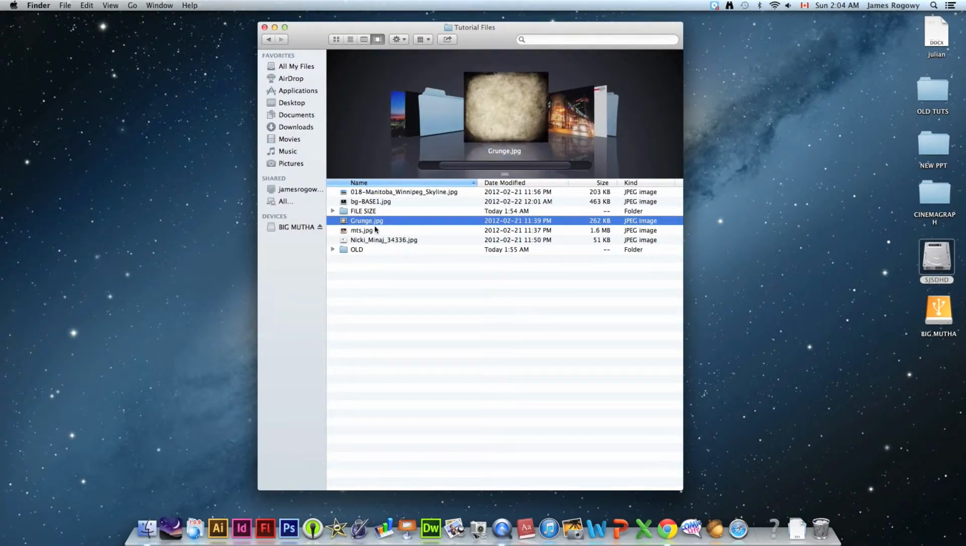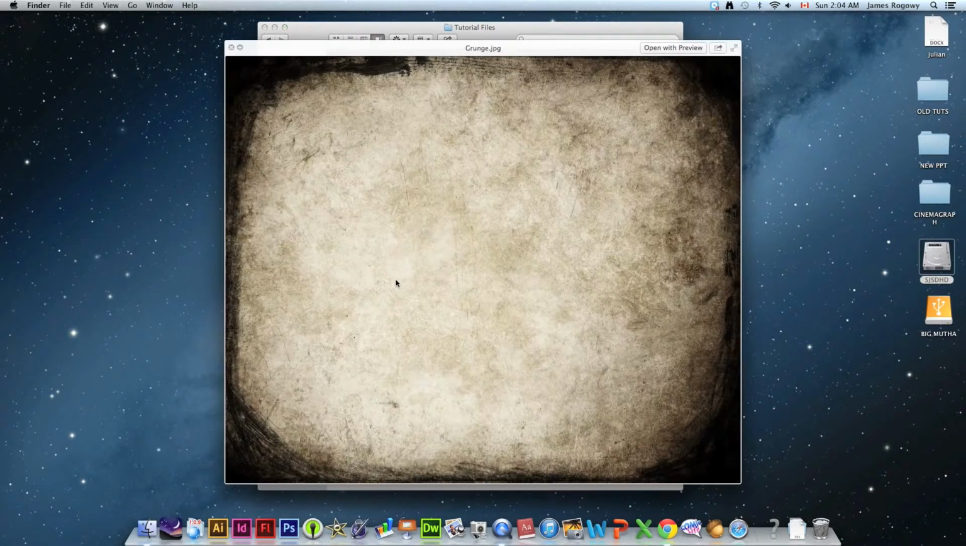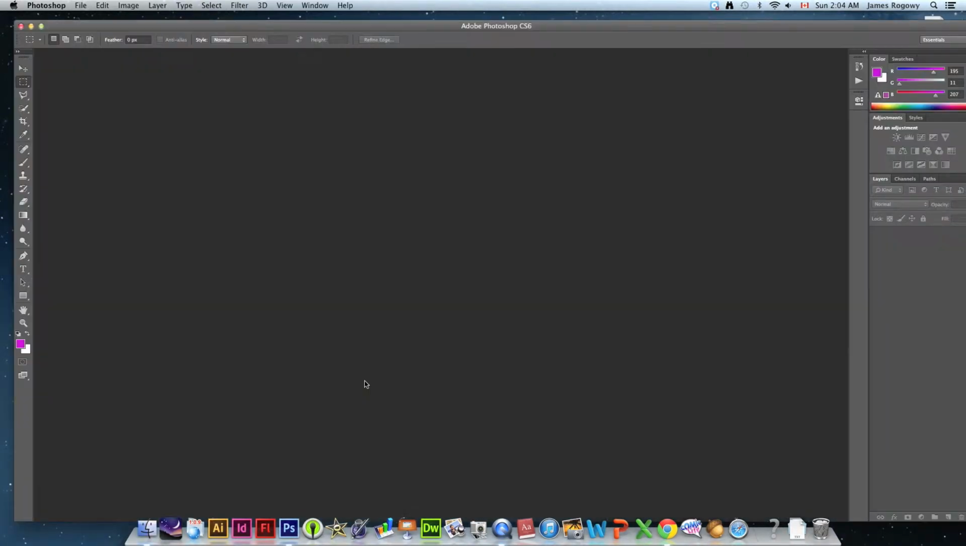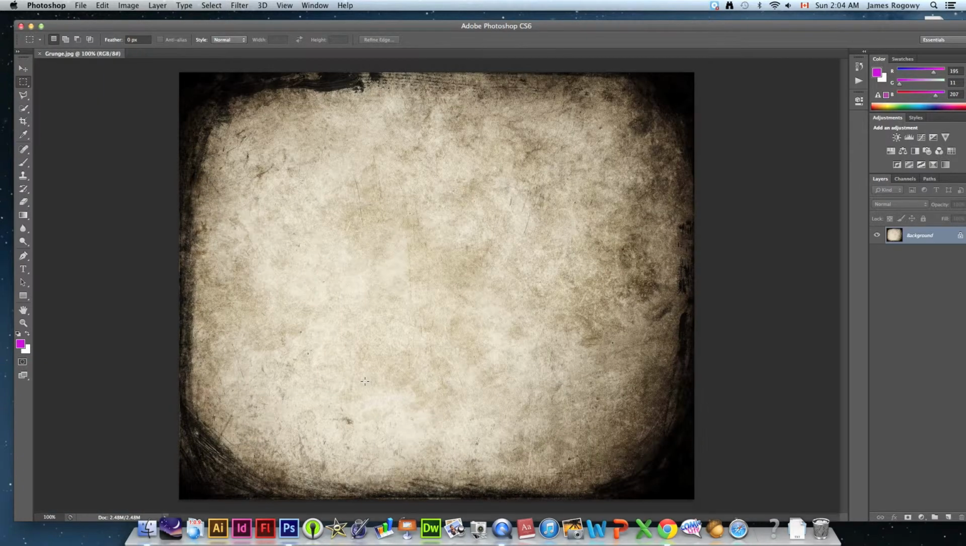So let's start with the grunge.jpg, this kind of scratchy looking background here. We're going to open that with Photoshop. Drag it to Photoshop. Let that load. There it is. All right, so when you're in Photoshop, you might want to put different pictures together.